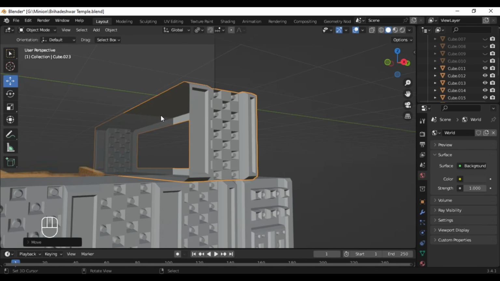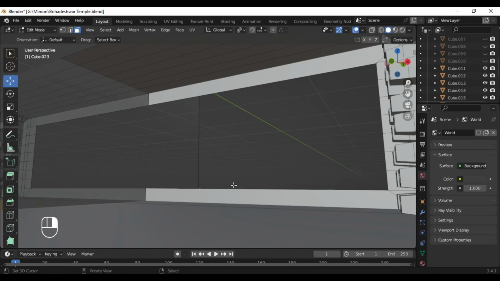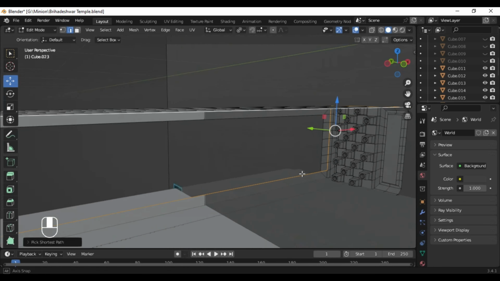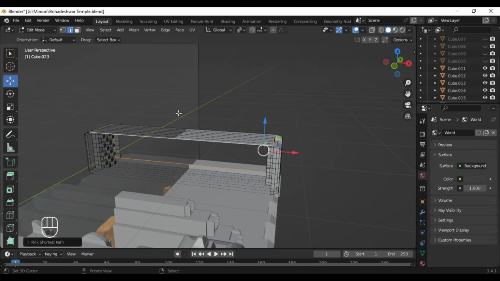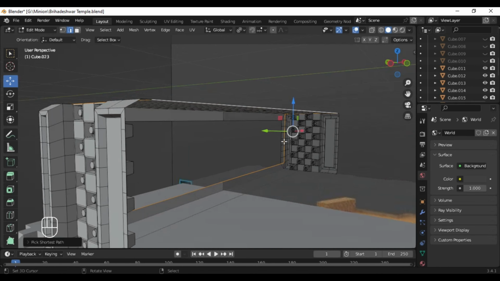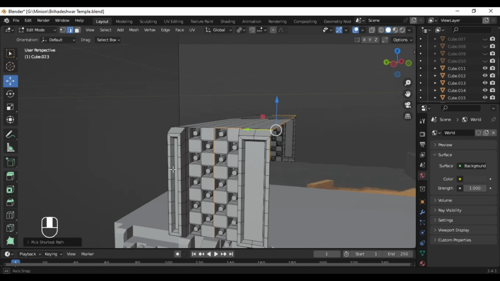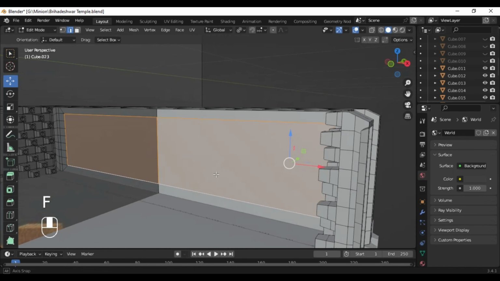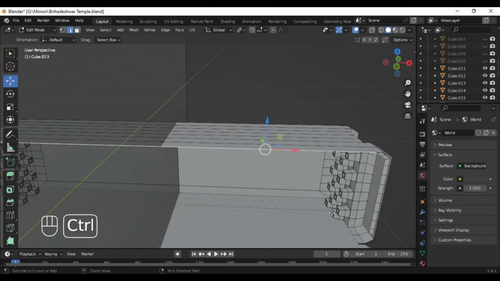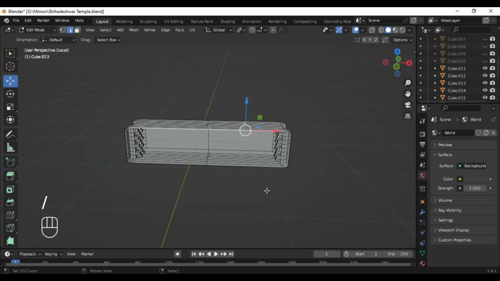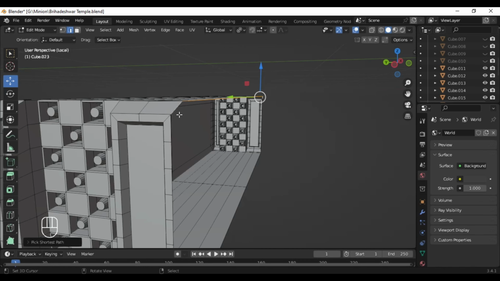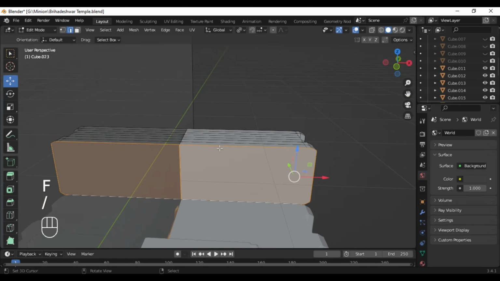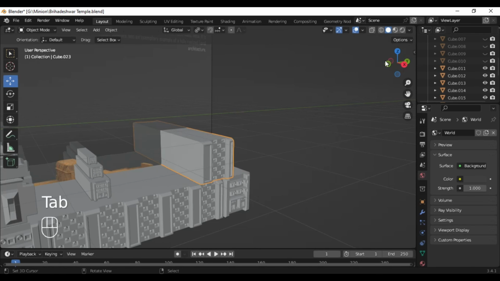And going to the edit mode of the object, we need to fill these gaps first. So selecting the loops and pressing F on the keyboard. So here I have selected the loop and pressed F on the keyboard. You can fill the gaps. Press slash on the keyboard to isolate the object so that you can properly work on that object.